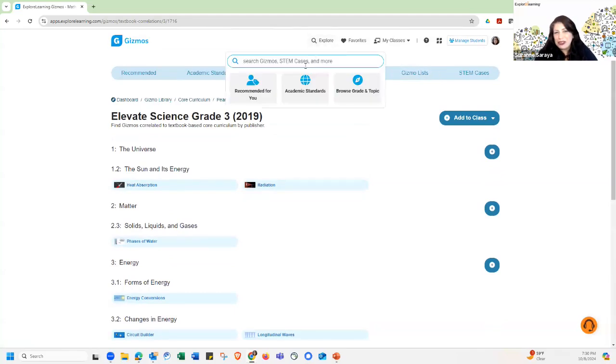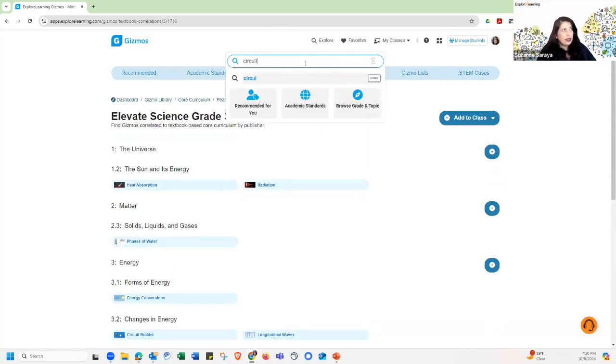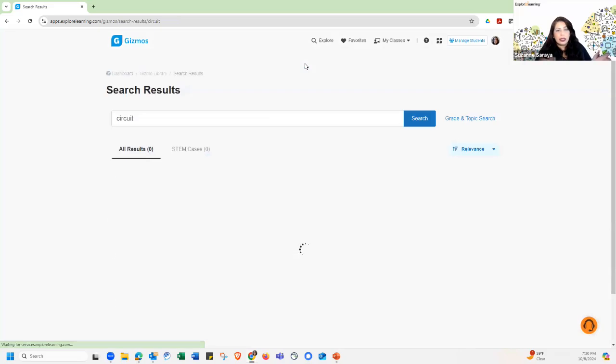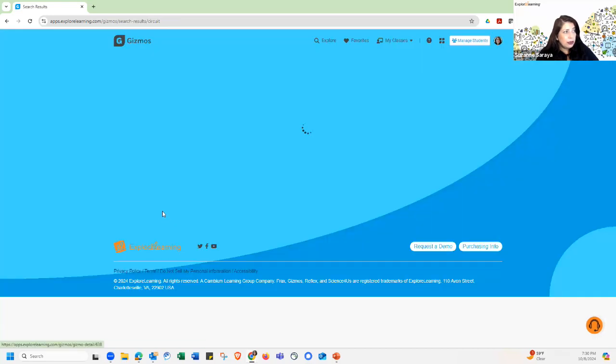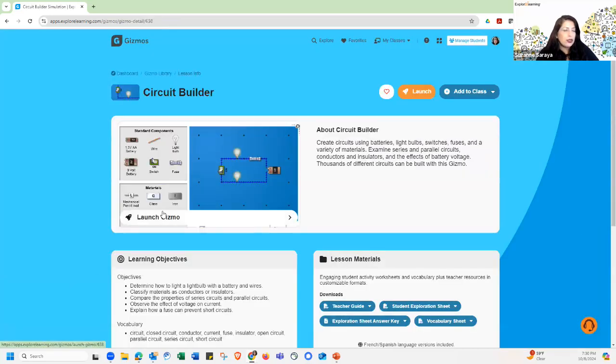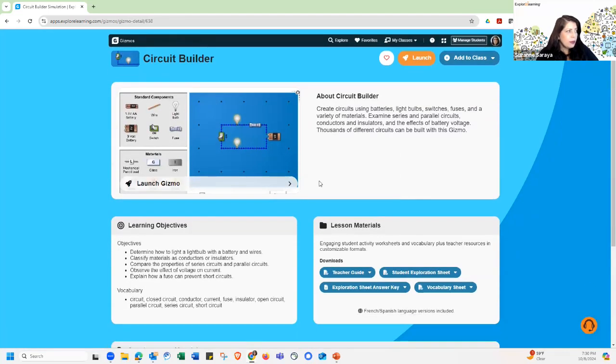And then my favorite way of looking is, of course, by keyword. Since we were looking at circuits earlier, let me show you one about circuits. So all I have to do is put a keyword, circuit, and then you come up with all of these Gizmos about circuit. So one of the things we can do is click on the simulations. I'm just going to show you this one very quickly, then we'll move to a couple of other ones.